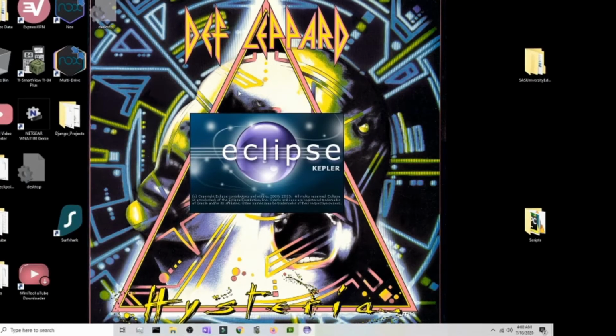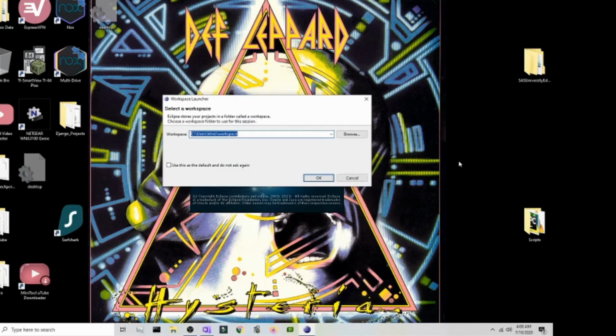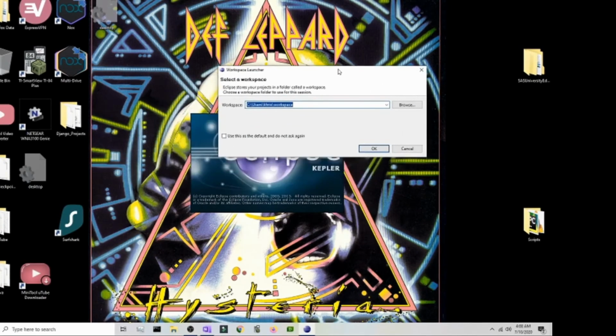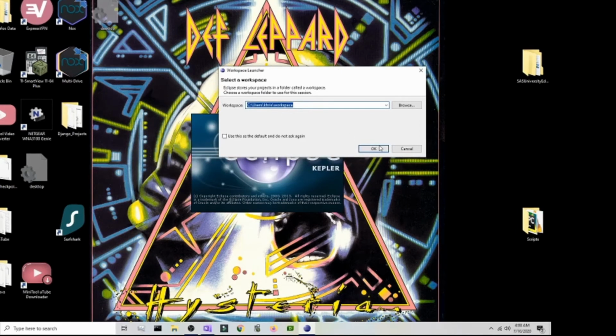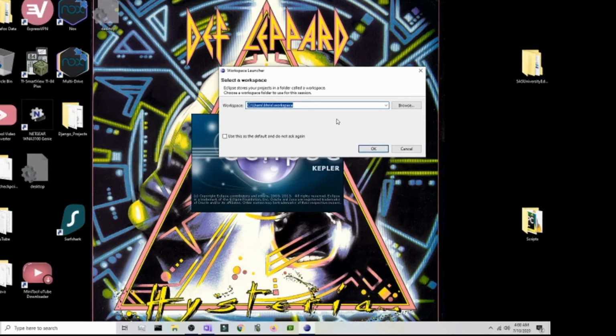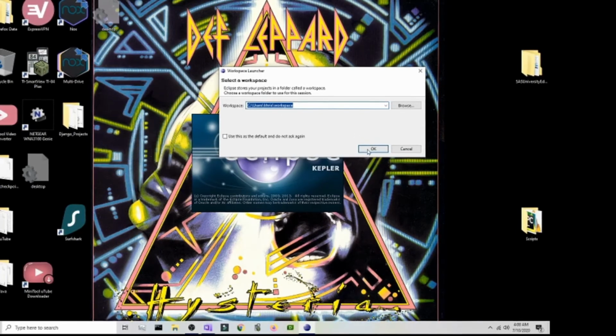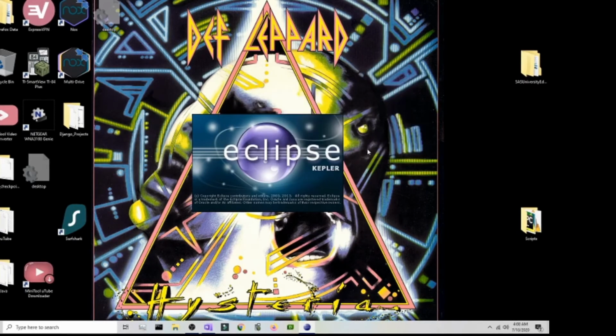Now you didn't have to add Eclipse to the path. The only reason why I would recommend that is because when you start developing, you probably do want access to the path. So that's the only reason why. And let's go ahead and click on OK.